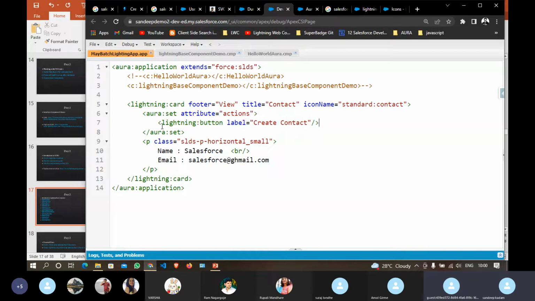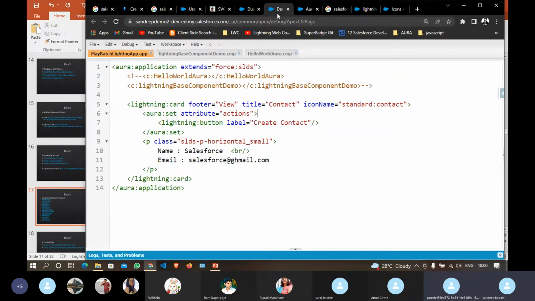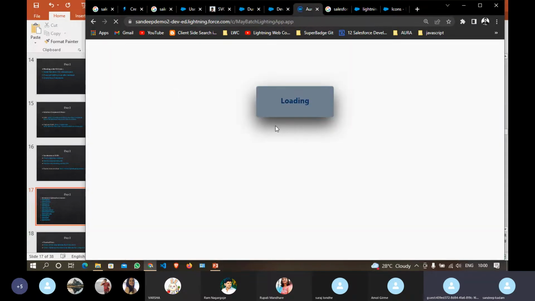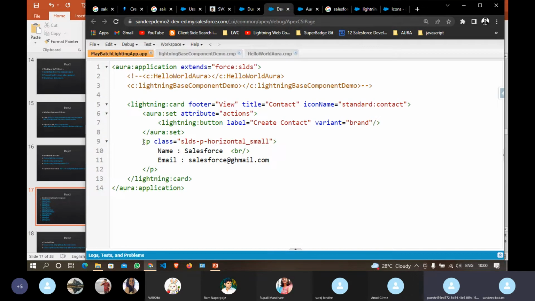Lightning colon button, this is the basic variant of the button. And the default variant is neutral. I have already repeated that many times, by default it is neutral. Let's say you want to change the variant, you can change it like this to brand, so it will change the color. Now the color is changed. After that you have to provide the body. Inside the body you can provide any field or anything.